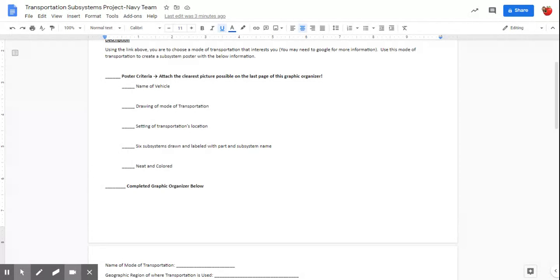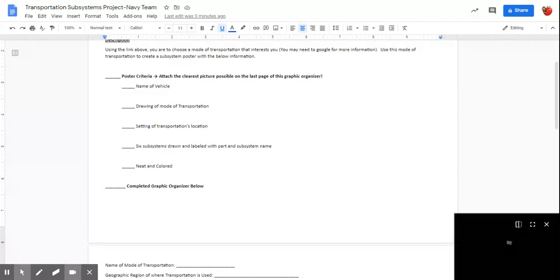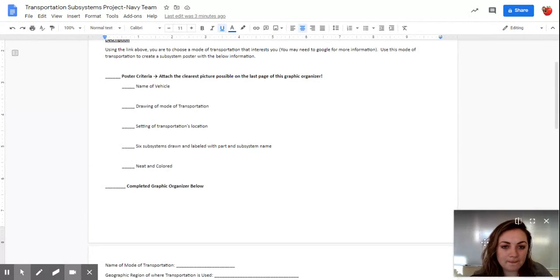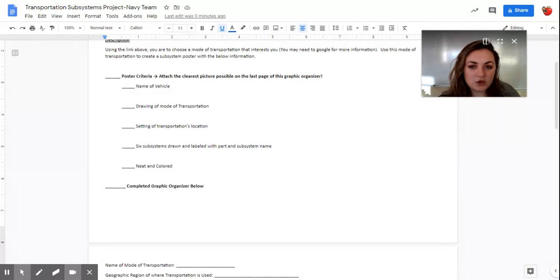Then once you've done that, you're going to choose one of those transportation systems that you are interested in, and you are most likely going to need Google for this information. You're going to use this mode of transportation to create a subsystem poster that has all of the information below. So you're actually doing a drawing of the transportation system. You cannot just print out that picture. You are doing a drawing of that transportation system.